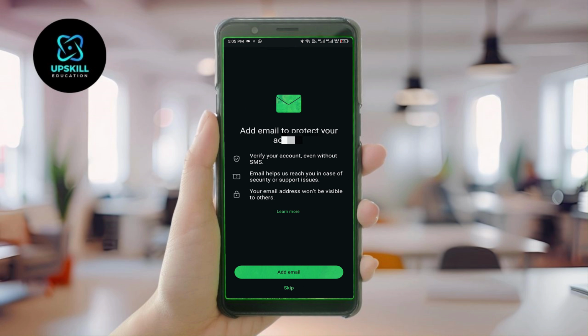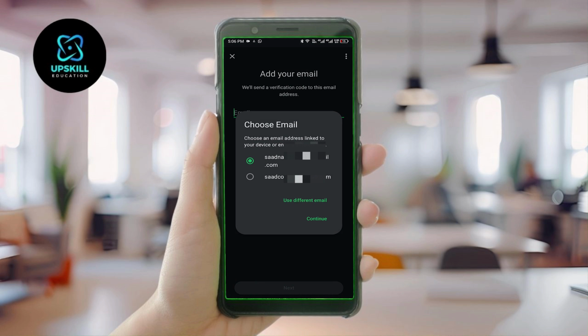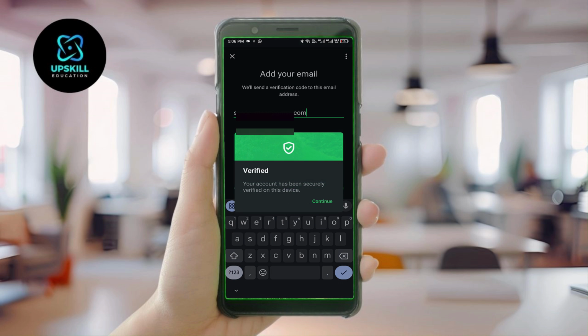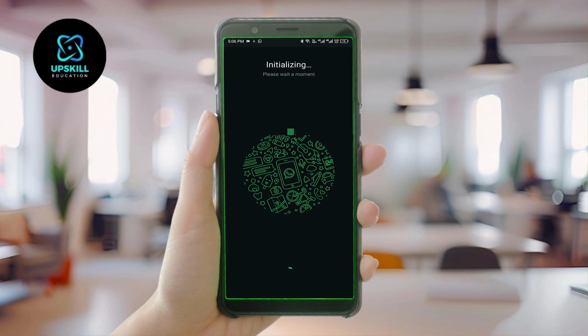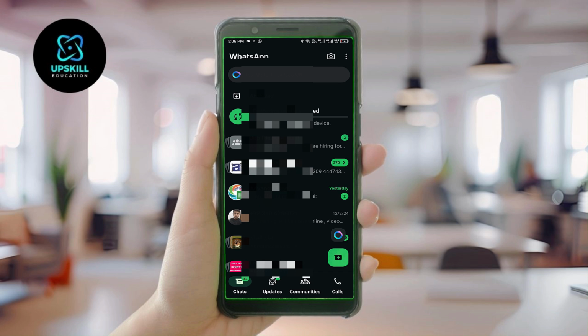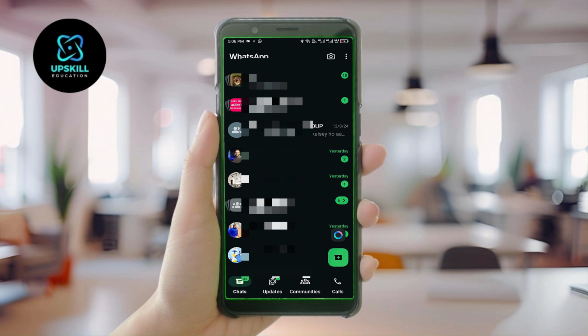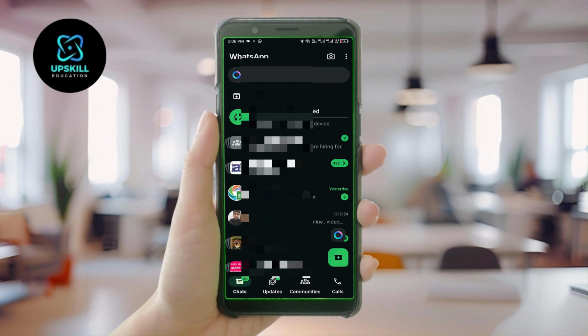Add an email to protect your account. Here we can verify your account even without SMS. You can add that so that we don't face any problem next time. So let me just configure the same email where we have kept our backups. Let's click Continue, click Next. So that's verified, and now it will start the interface. As we can see, guys, I have successfully recovered each and everything on WhatsApp. So this is how you can do that.